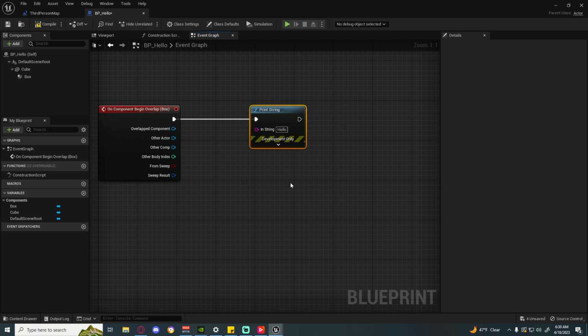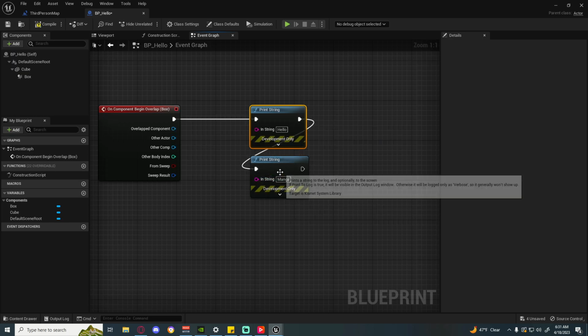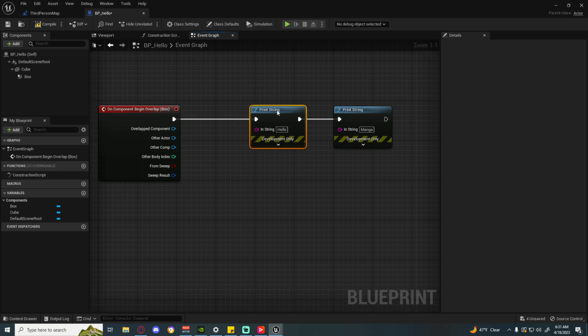So, you know what? Manga. There we go. So now when we overlap with it, it's going to say hello. It's not going to say manga. It's going to say hello, because manga is not plugged in. And if we put manga here and plugged it in, it would happen after this.